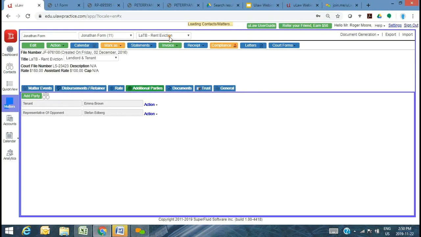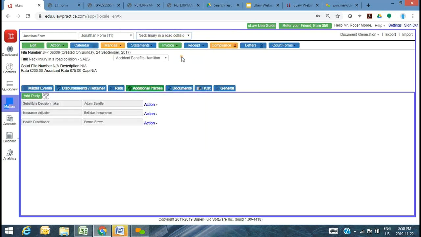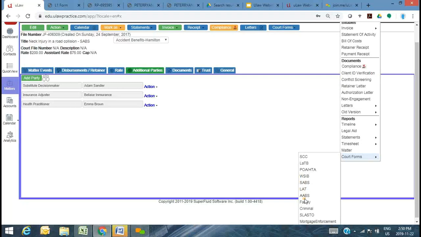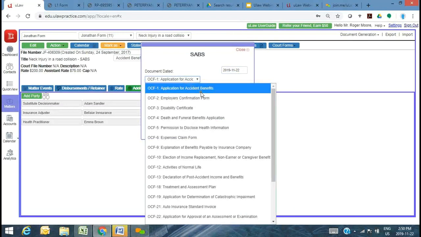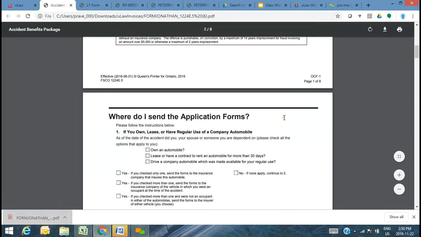So that was the landlord and tenant board, one of the most widely used court forms in uLaw for automated court form filling. Let's look at an accident benefits matter. This is a neck injury that Jonathan Form had in a road collision. I'm going to go ahead and do statutory accident benefits. So let's say I'm applying for accident benefits. I can go ahead and generate that court form.